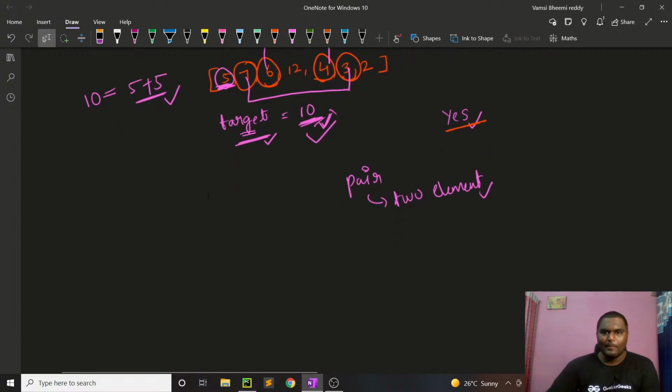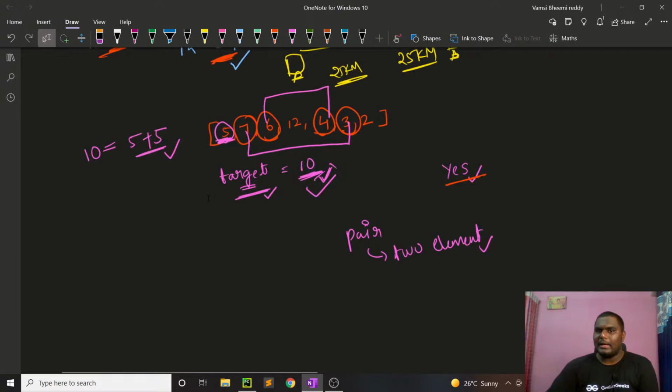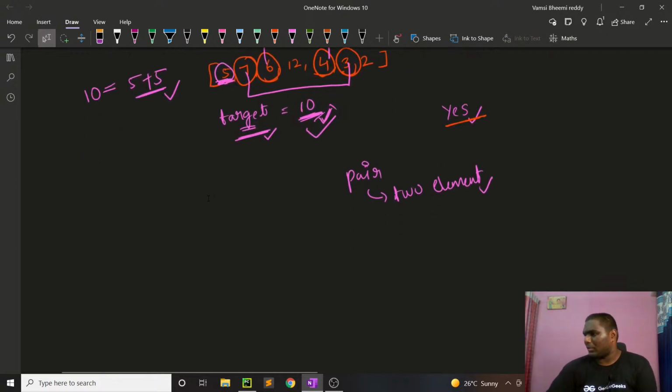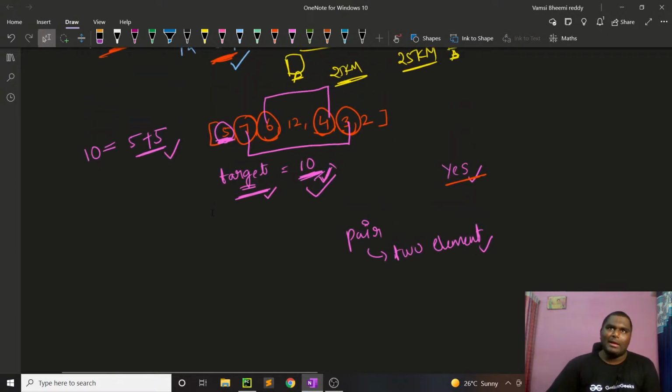That's it. So it's very important and one of the most asked questions. If you go and see even the Amazon interview experiences, you can find this question: return a pair of elements whose sum is equal to the target. You can go to Geeks and go through the Amazon interview experiences, and you might see this question.